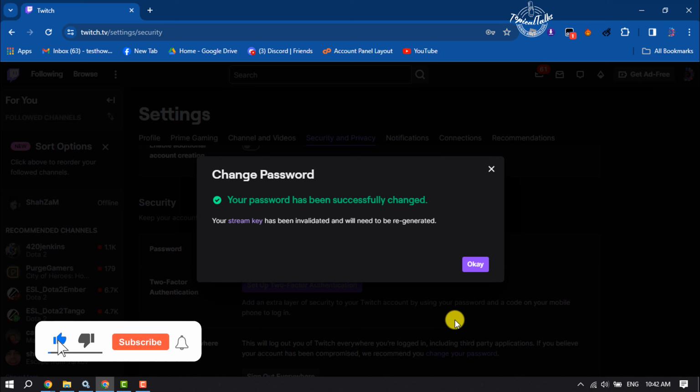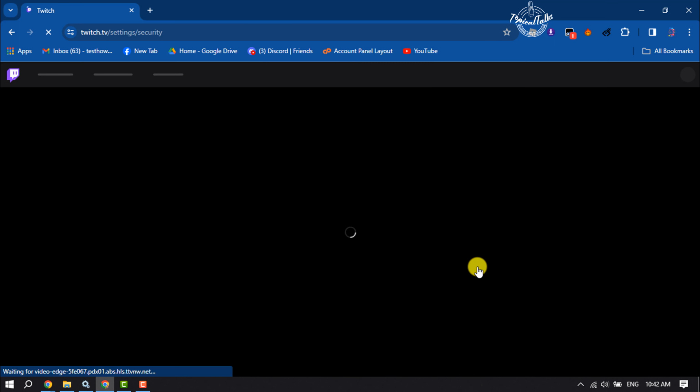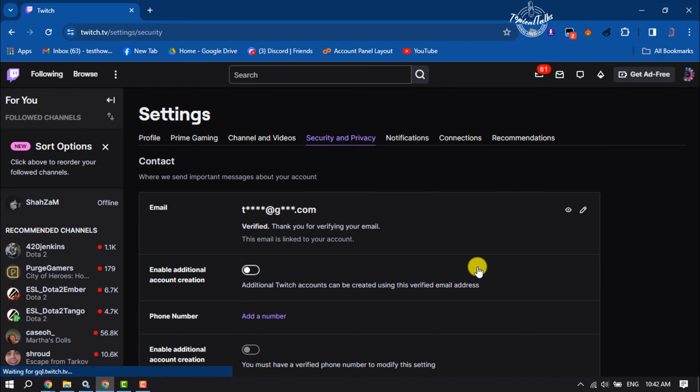And that's it. Here we can see my Twitch account password has been successfully changed. So this is how we can actually change our Twitch password.